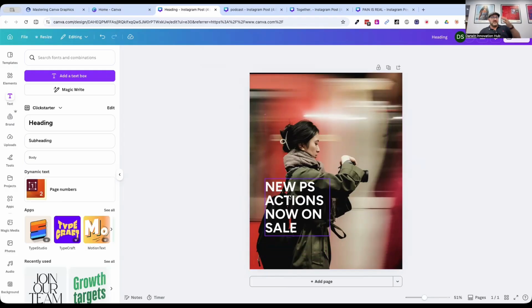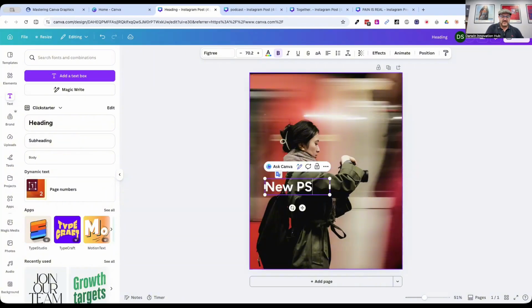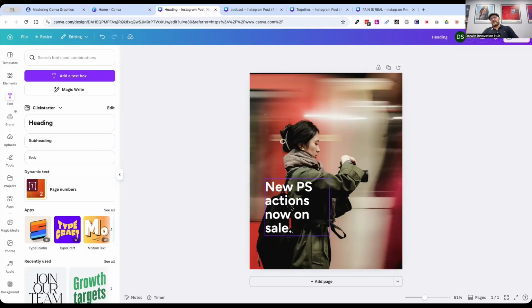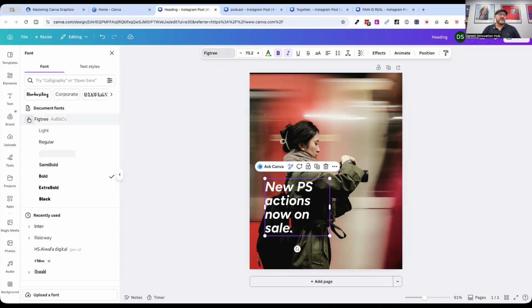Left alignment is actually a lot easier for people who are dyslexic and people in general to be able to read. And the other thing is a lack of capitals: new actions, new PS actions now on sale is actually easier for people to read as well. Problem is, does it give enough attention? That's where we might have to go, actually, do we need to put more emphasis on the font that we're using? So use a much thicker version of the font and maybe make that text just that little bit bigger.